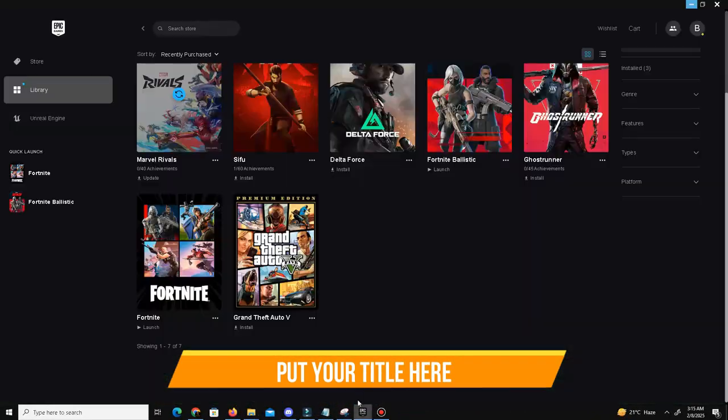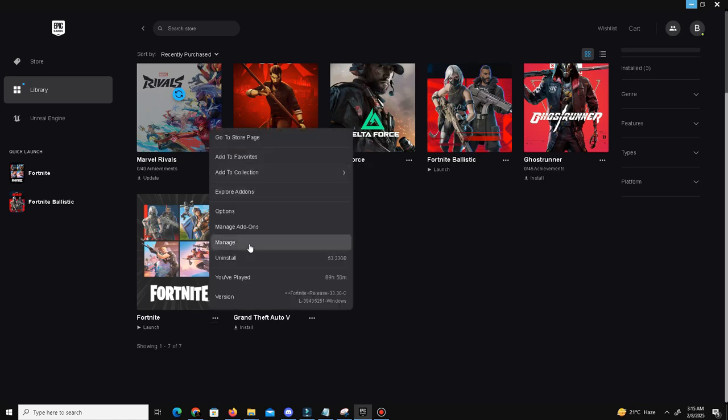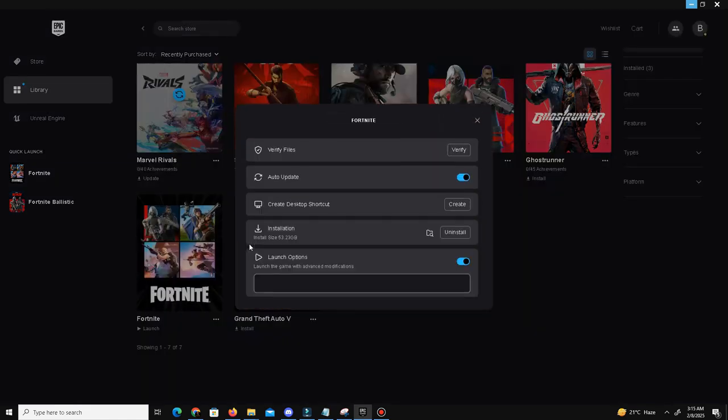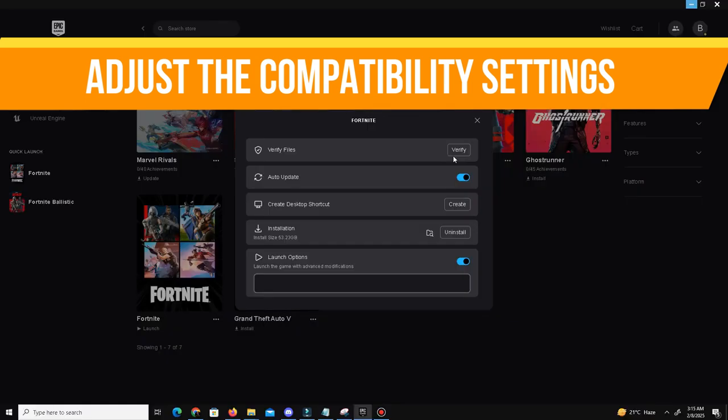So guys, the first way to fix Fortnite crashes on your PC is to go to the Epic Games launcher and navigate to your Fortnite game. Now click on the three dots and select manage, and then click on verify your game files. This process will check for any missing or corrupted files that may be causing your game to crash, potentially fixing the issue. And the next method, guys, is to adjust compatibility settings.